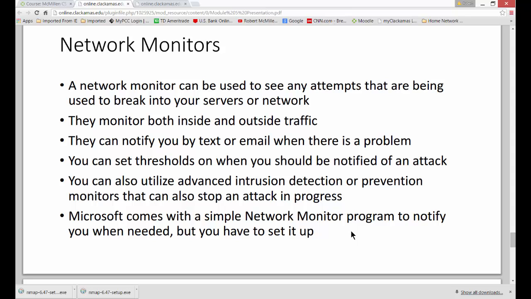You can also set thresholds. Like if you get just a few things, you may not be too worried, but if you get thousands, you may want to be notified right away. You can also utilize advanced intrusion detection or prevention monitors that can stop an attack in progress. These are fairly expensive things, but you can do that.